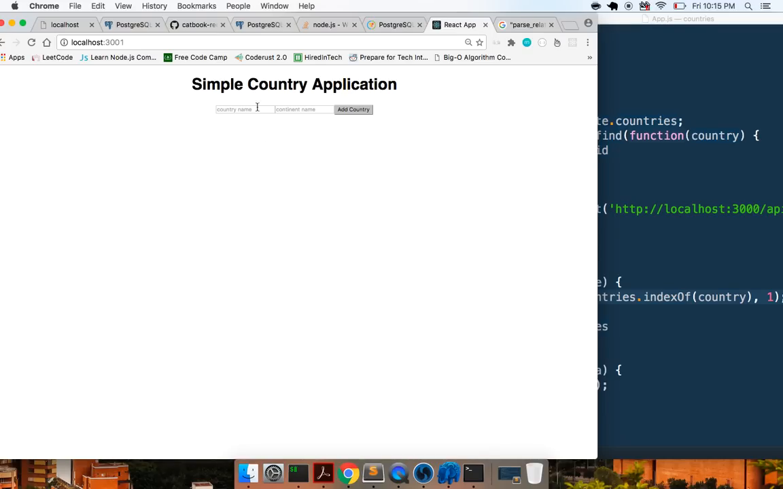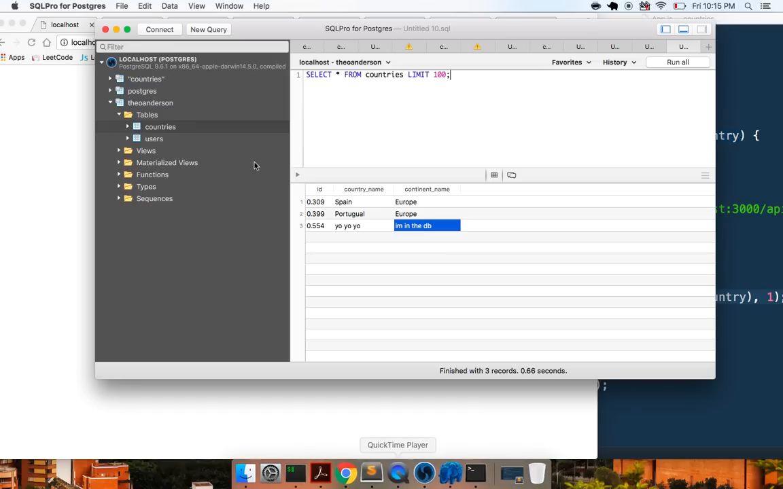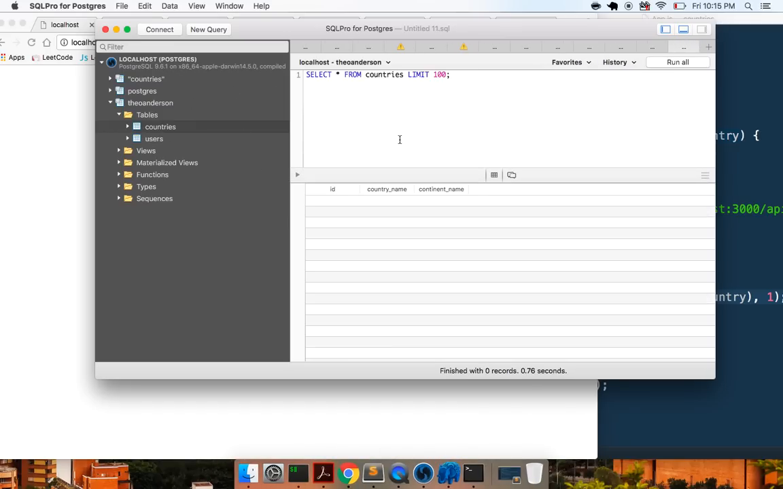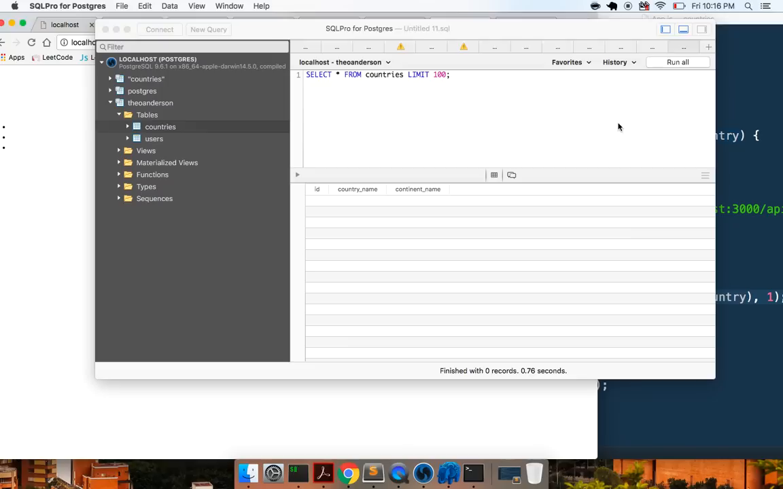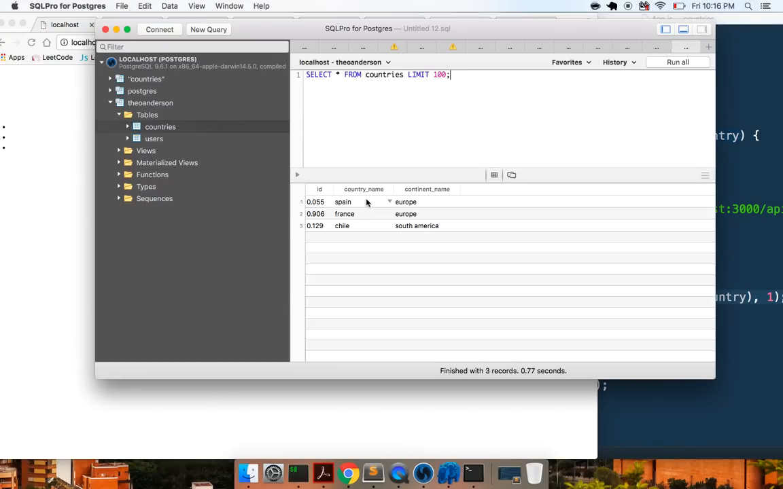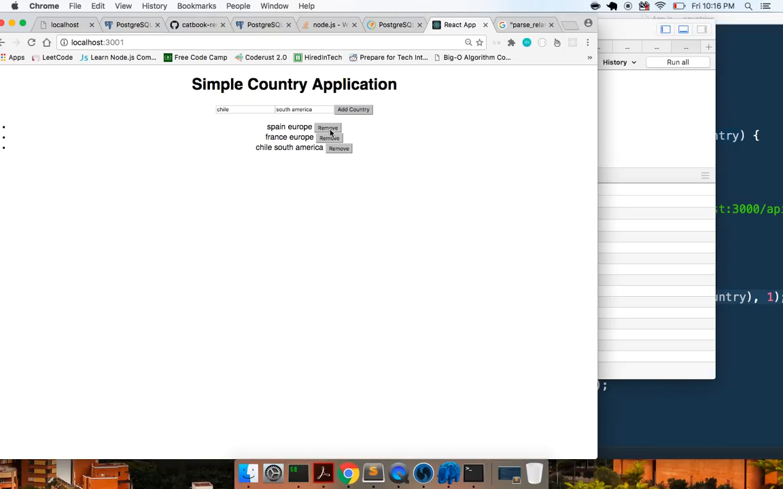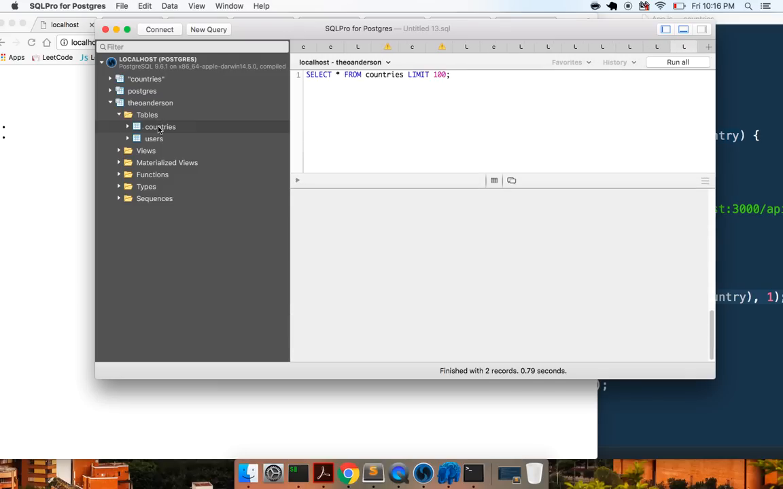Deleting all of these correctly. And if I hit refresh here, we have nothing in our database. I can prove that. Doing here, we have nothing left. Do Spain and Europe. I can do France and Europe, and I can do Chile and South America. Query my database one more time. There we go. Got all of our countries there. Do France. I can remove it. It's gone.